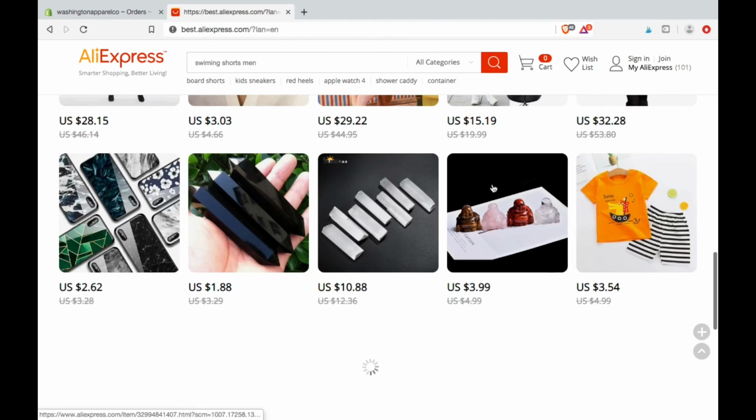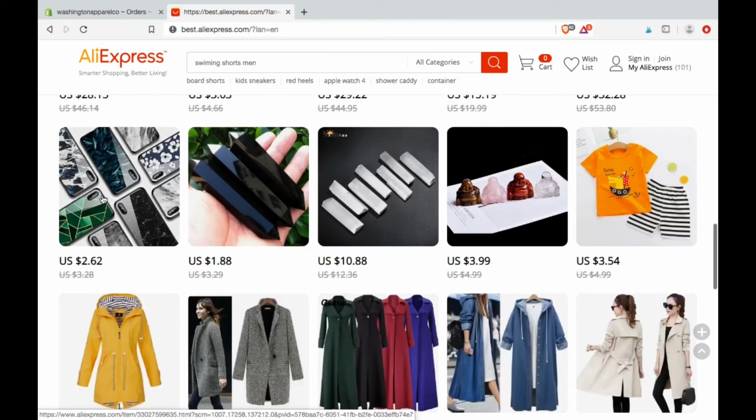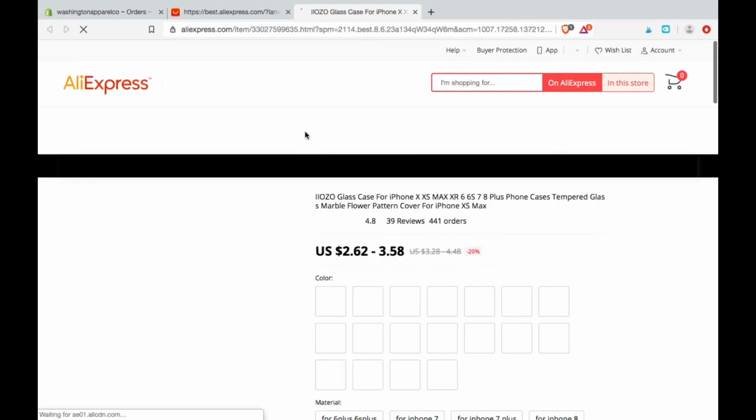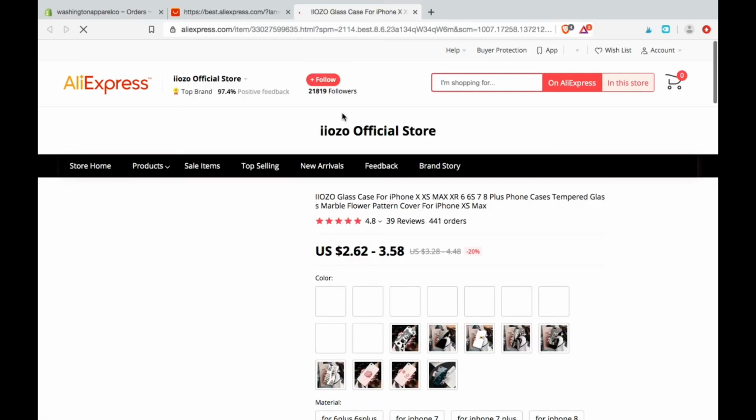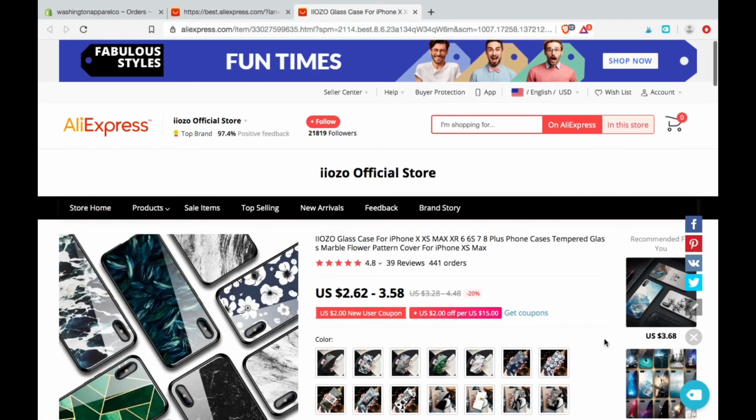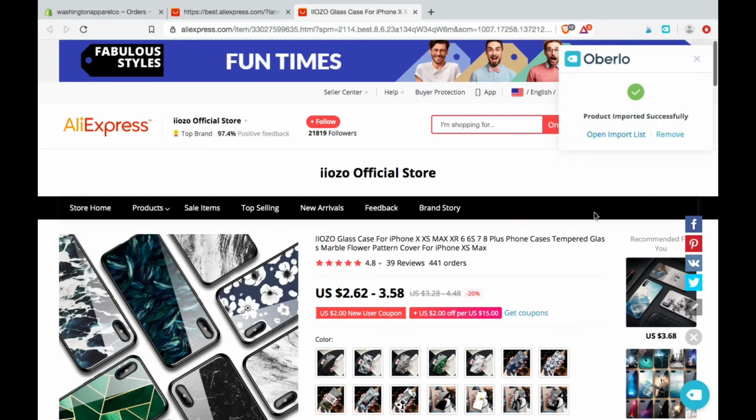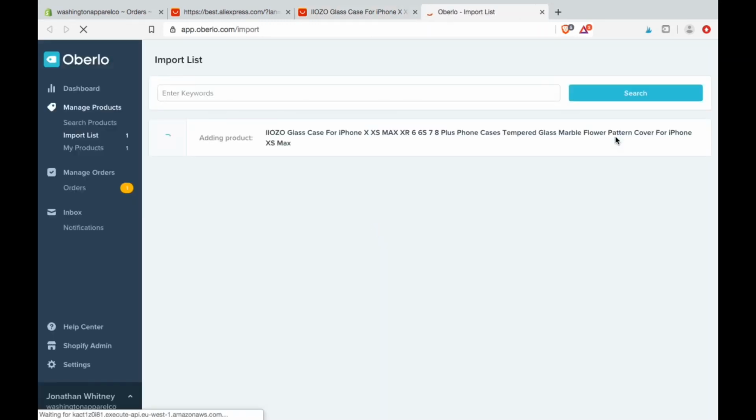The last feature that we'll briefly cover is adding products directly from AliExpress.com now that we have installed the Oberlo Chrome browser extension. We can do so by simply clicking on a product that we like and then finding the Oberlo button at the bottom right hand corner of the screen and hitting that button. This product will be added to our import list, and then we can easily pull up that product within the Oberlo dashboard and make edits before adding it to our Shopify store, just as we did earlier.